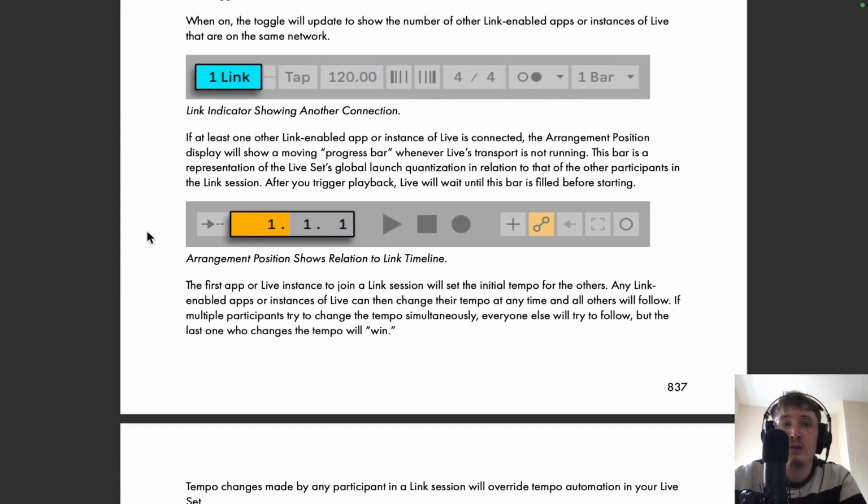So if at least one other Link-enabled app or instance of Live is connected, the arrangement position display will show a moving progress bar whenever Live's transport is not running. This bar is a representation of the Live set's global launch quantization in relation to that of the other participants in the Link session. After you trigger playback, Live will wait until this bar is filled before starting.